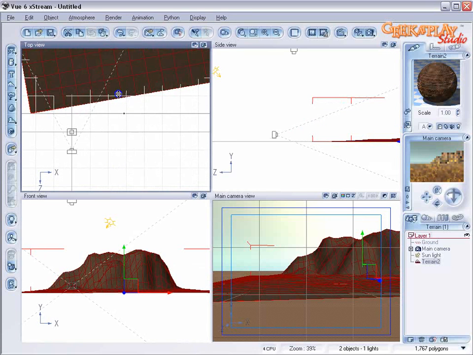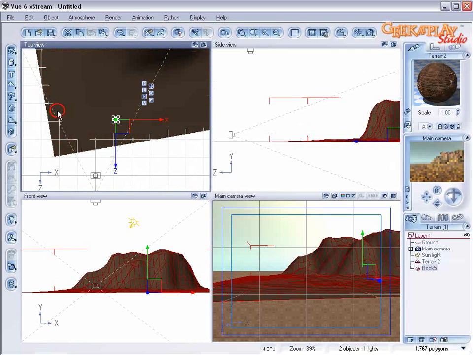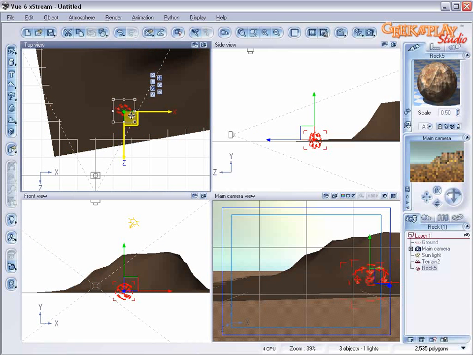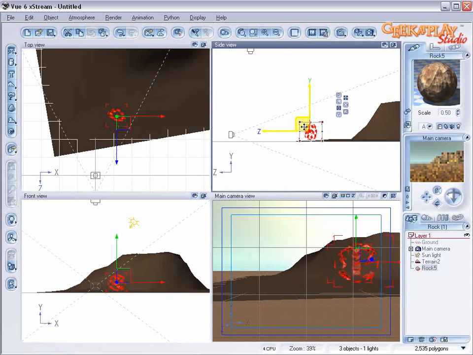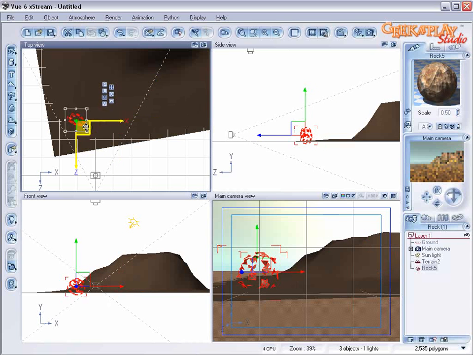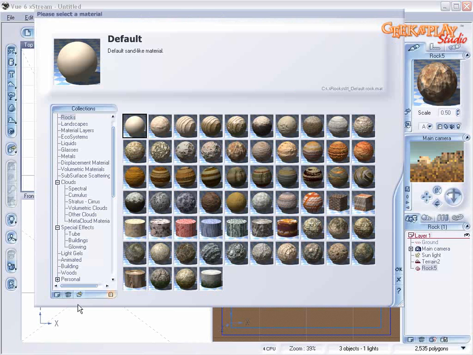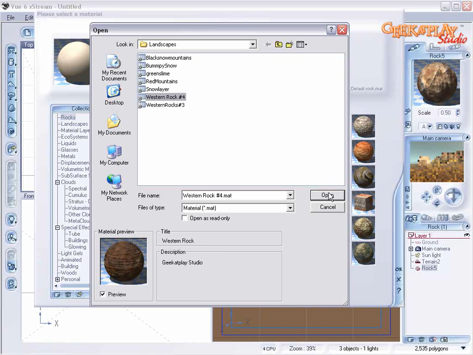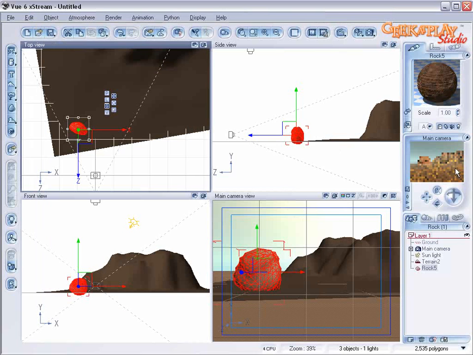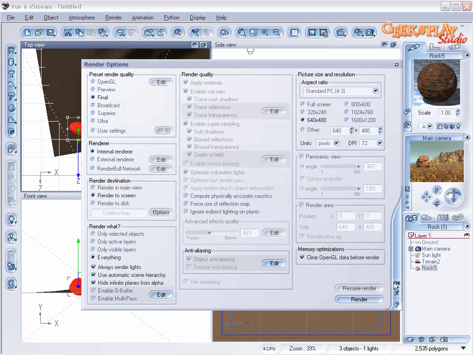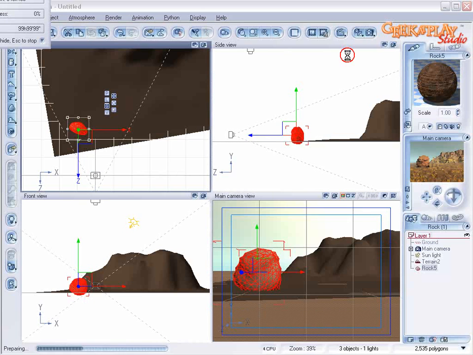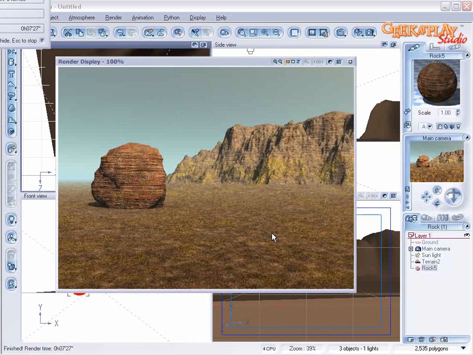And let's go ahead and add a rock. Okay. I just want to quickly show you how that little adjustment changed the material. So we're going to load our material to the rock. Okay. Let's go ahead and render this. And let's click on Final and make this our final preview. And here we have our final rendering.